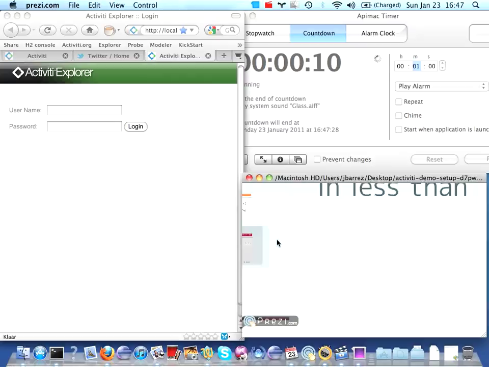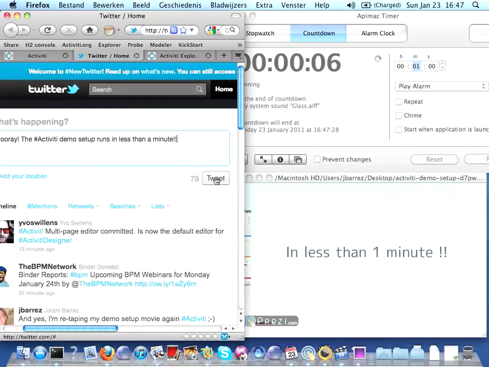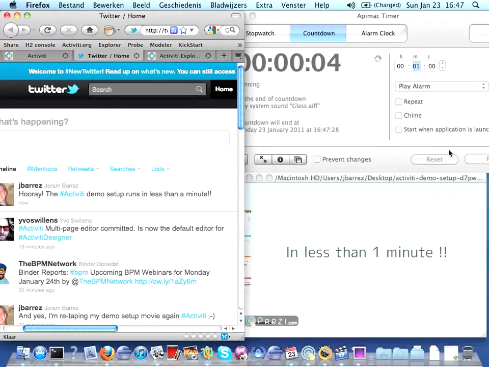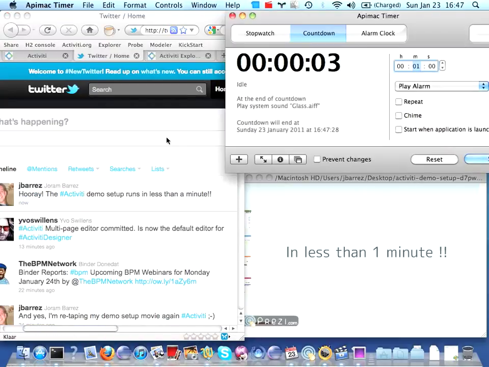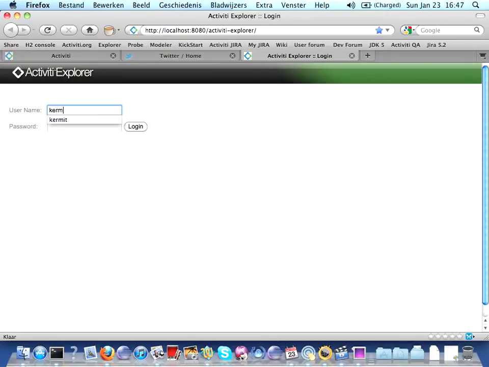And it's all done, as you can see on the left, so that gives us 10 seconds to tweet to the world that, hooray, the Activity demo setup runs in less than 1 minute. And it's out there. So we still have 3 seconds left, and you can use those 3 seconds to applaud. Thank you.